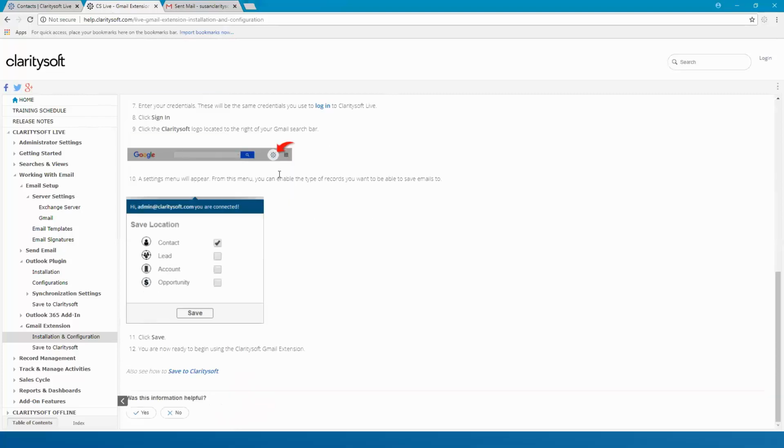Now, one of the nice things with the Gmail extension is you will be able to save your emails to any one of these different modules. In the Outlook plugin, currently you save basically to the contacts module, which is also visible at accounts. This is nice because you can choose whether to save it to the contact module, or perhaps you want to save it to a particular opportunity that you're working.